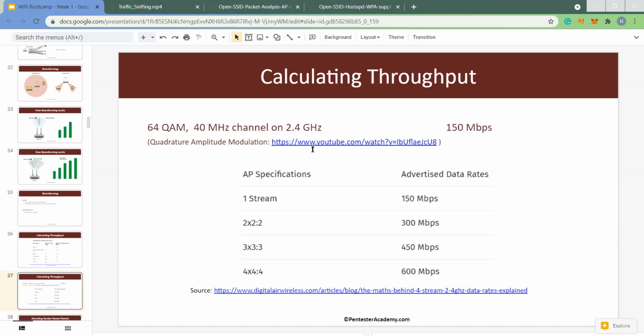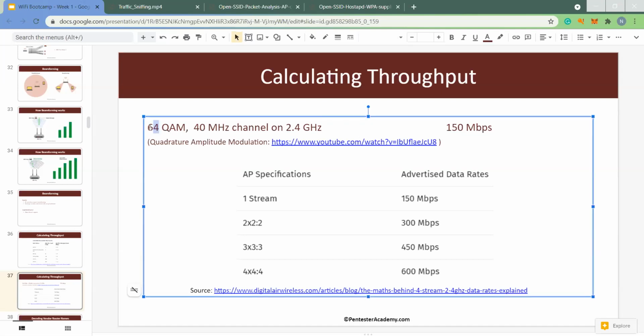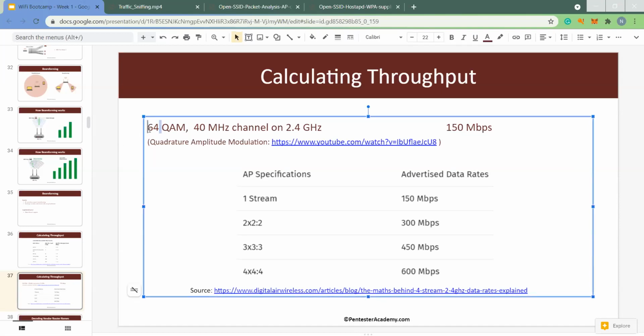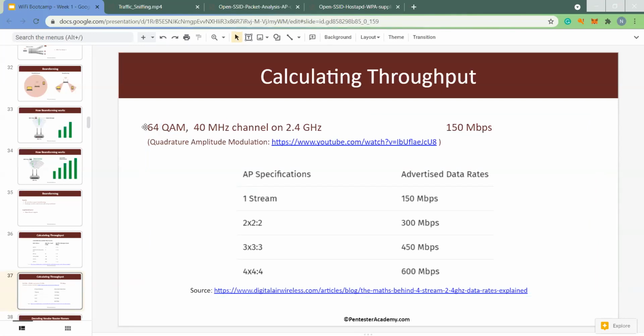I have added a link here. If you're interested in knowing what QAM is, you can actually read on it. The higher this number is, the better throughput you are going to get. And in 11N, you will actually see it's 64 QAM, the highest limit. When you deal with 11AC, it will actually be 256 QAM. So this is another factor which actually increases the throughput.